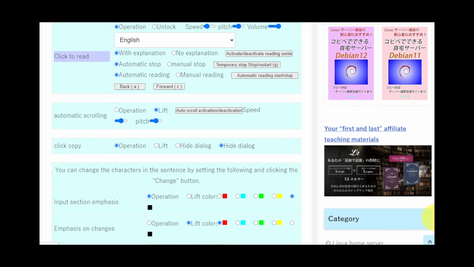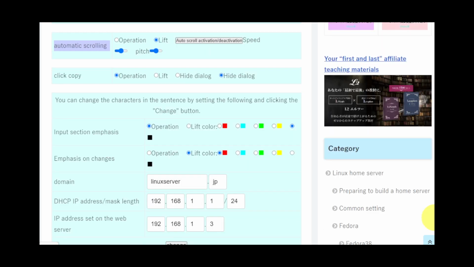Click to read. This is a function that reads aloud when you click on it. You can operate and set speed, pitch, volume, no explanation, explanation provided, activation, deactivation of text emphasis, manual stop, automatic stop, etc. Automatic scrolling. This is an automatic scrolling function. Automatic scrolling on, off, speed, and pitch can be operated and set.